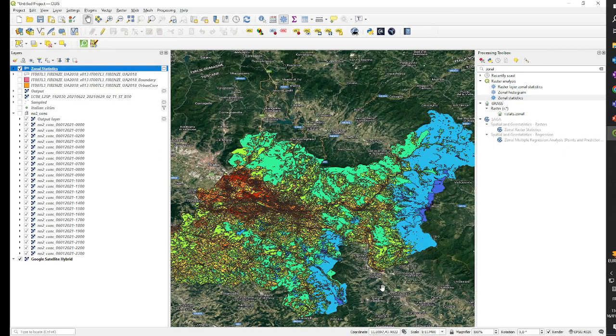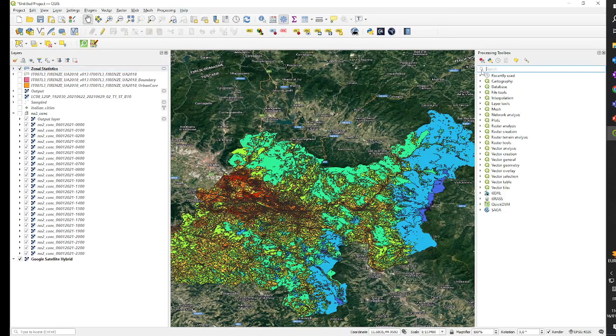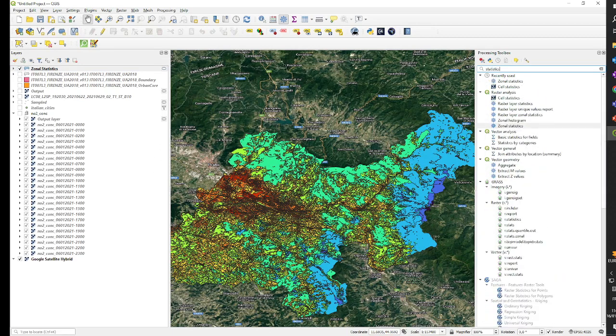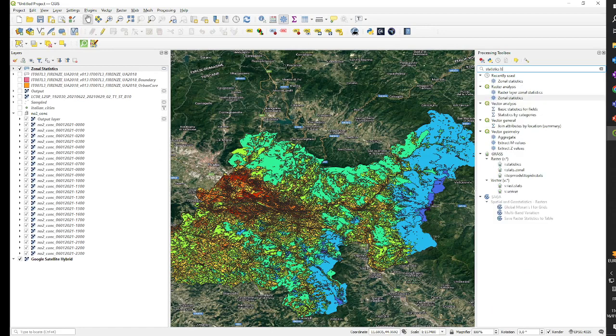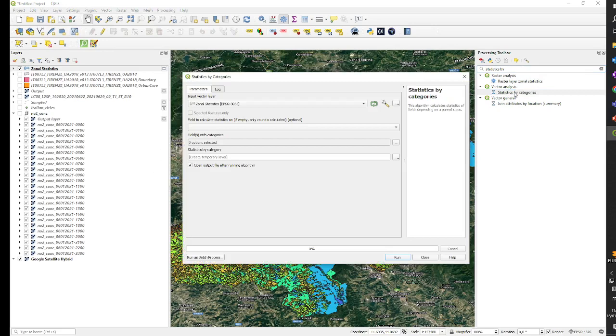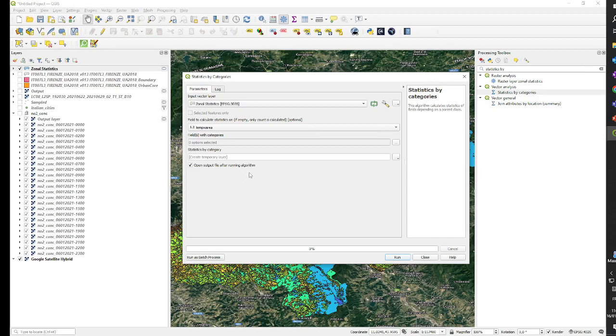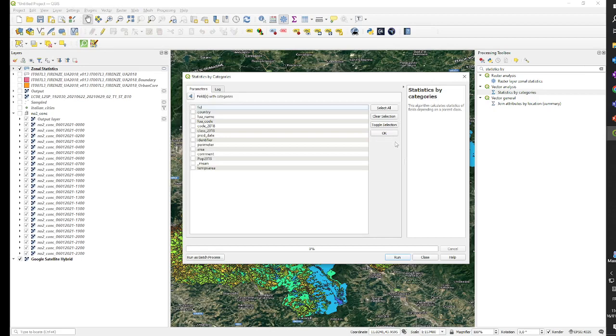And now we go to processing toolbox to find statistics by categories. I don't see it. Okay, it's here. Statistics by categories. And input vector is our statistic. Yes. With a new field we just created. Field equals statistics on. So that's exactly the field we just created. This is temp X area. And next field with categories. We need what? Class or code? Class. I think, yeah, class.